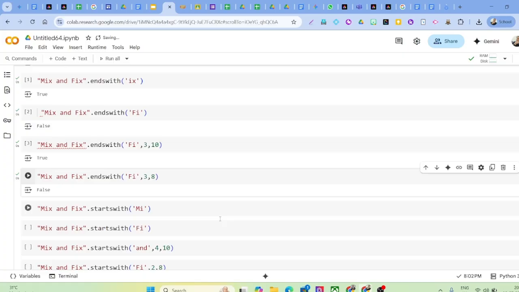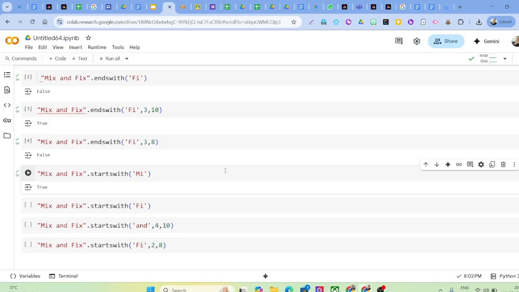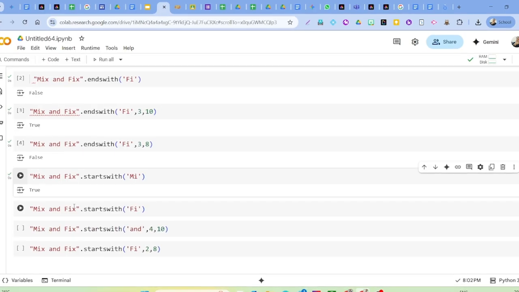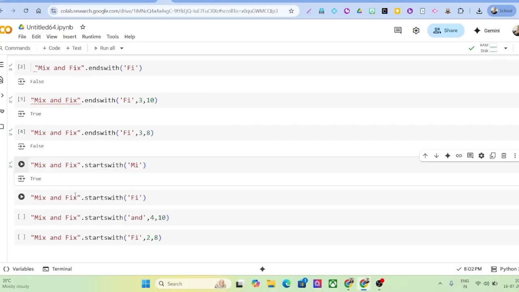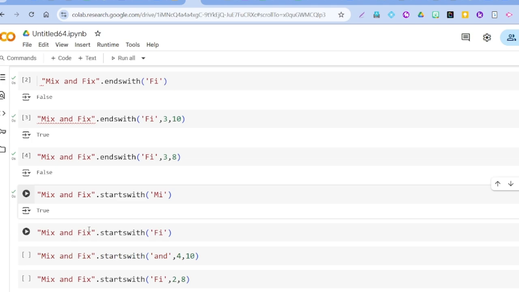And next example, mix and fix starts with mi. Yes, obviously it begins with mi, and that is why it will return true. So see here, it will return true. Now the next example, mix and fix starts with fi. No, obviously not. So the string is not starting with fi, and that is why it will return false.